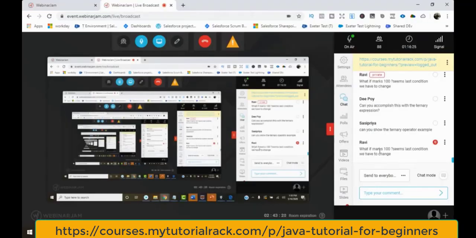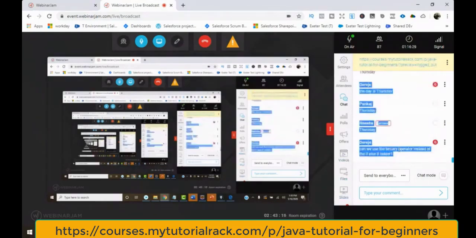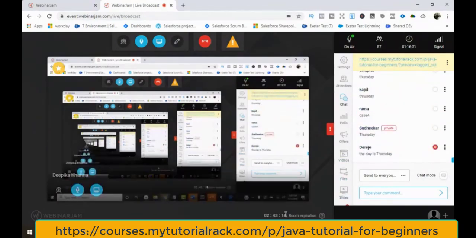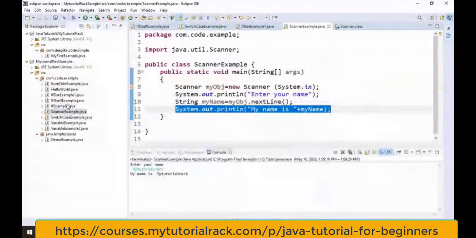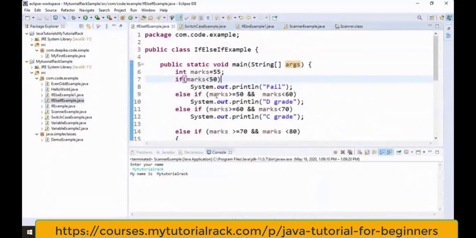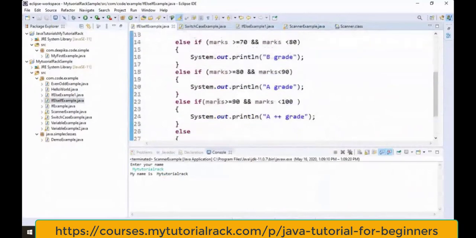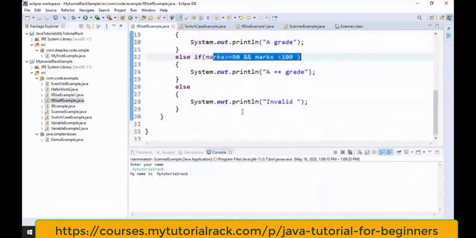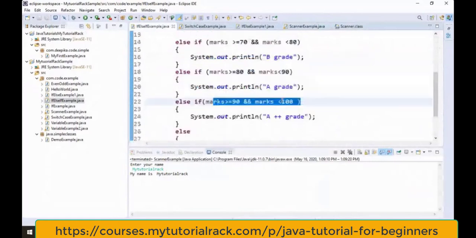Ravi is asking, what if marks is 100? It seems the last condition we have to change. Yes, that's a good catch. If you go back to this example, if marks is equal to 100, then none of the conditions match, so it'll go to invalid. So yes, it should be greater than or equal to 100.